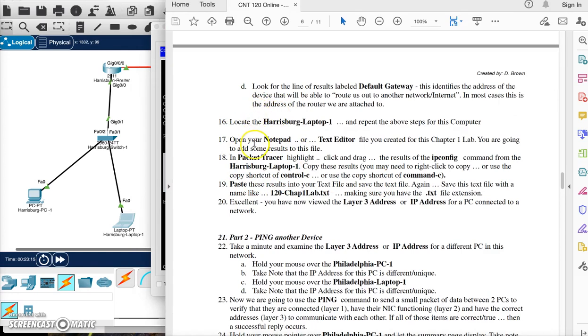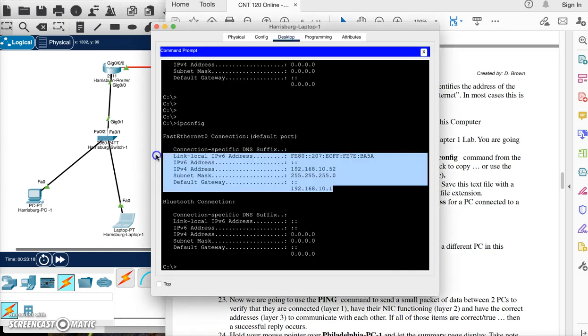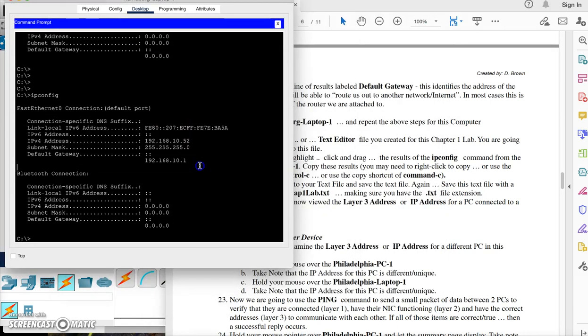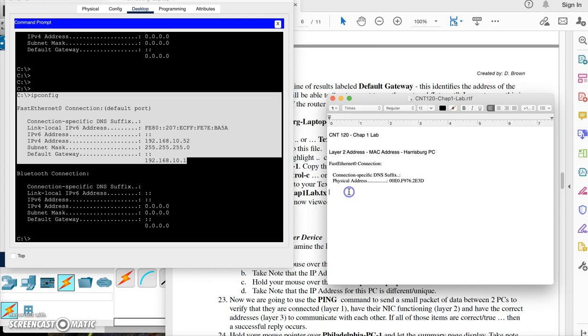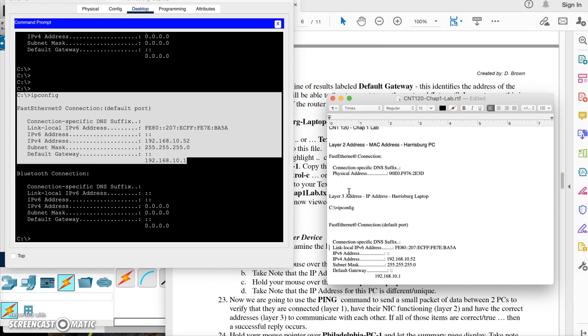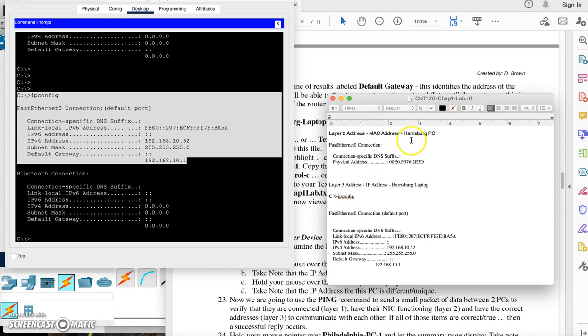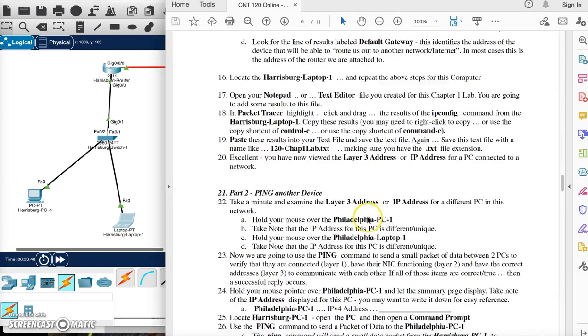Okay, so let's gather that information and add it to our text file. I'll do it from the laptop here. That's good. I'll highlight this right here. I'll right-click copy, and I will open my text file, and I'll come down here and I'll say layer 3 address. I'll put in here IP address to remind me from my Harrisburg laptop, and I will paste that information in. Okay, so there is my layer 3 addressing information, in this case from the laptop. Excellent. Okay, so we have that.